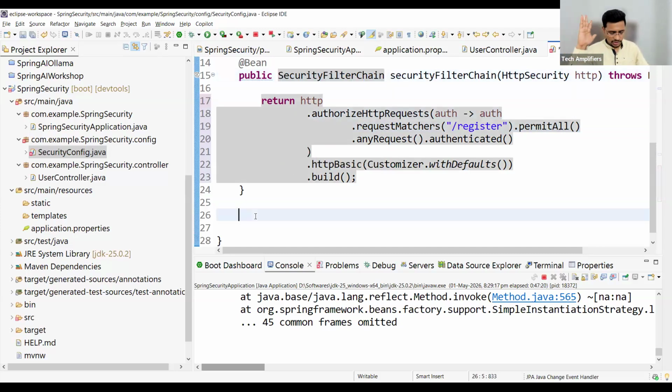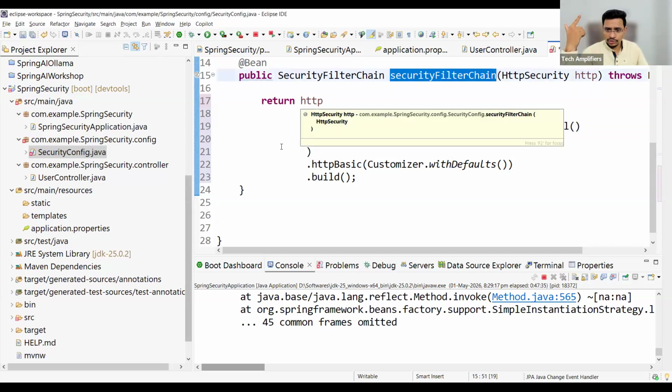Everybody clear? Any questions on this? All sorted? Any doubts? Anything that you don't understand, please ask me. Everybody clear what we are doing over here? It's a plain, simple method which will get executed at the time Spring Boot is executing the code.